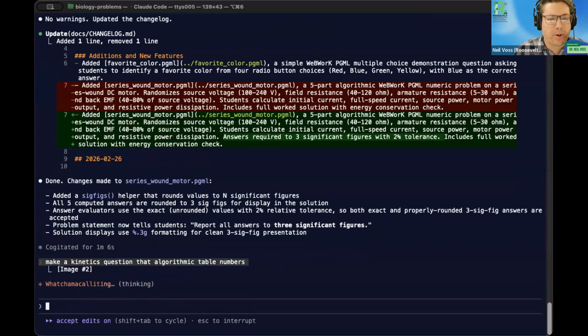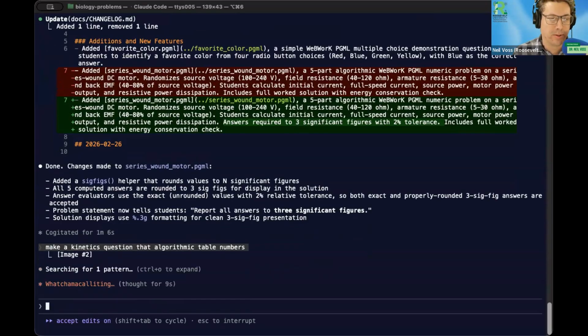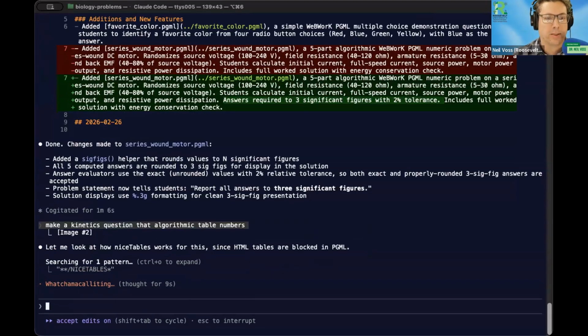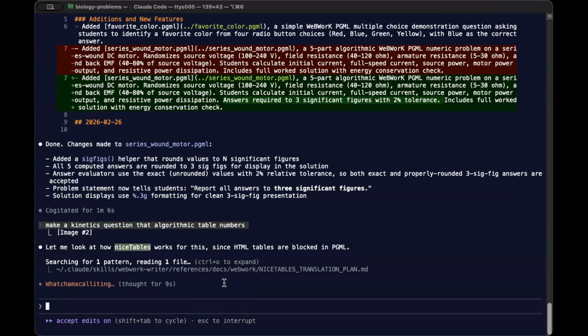The problem is it's going to search my hard drive probably and find the Python version of the question, but maybe it'll do it. You can do it by just giving it the image. And so it knows, oh, I can't use regular HTML tables, I have to use the nice table package here.